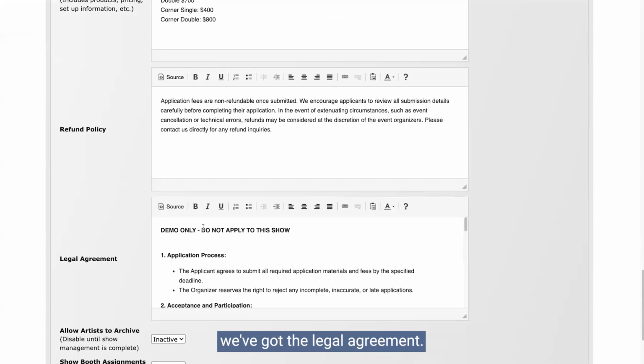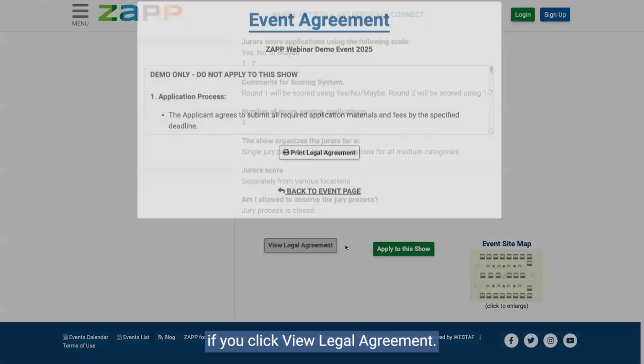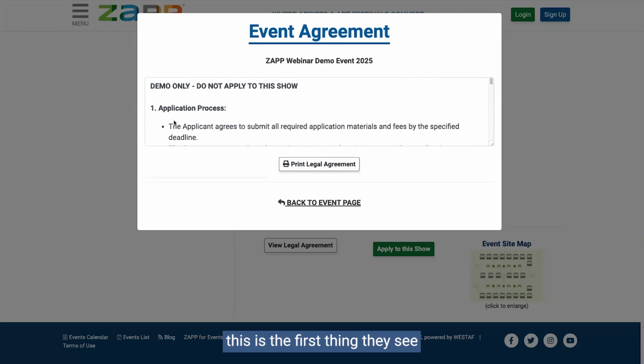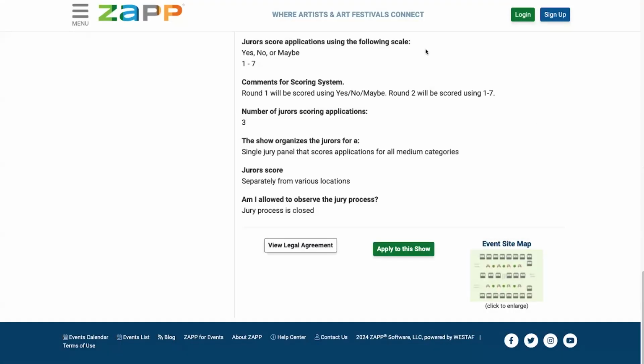Then on the event editor, we've got the legal agreement. This doesn't appear on the event details page, except at the very bottom if you click view legal agreement. But when artists apply to the event, this is the first thing they see before they actually get to the application, and they have to agree to this agreement in order to apply. But they can access it or print it from the event details page.